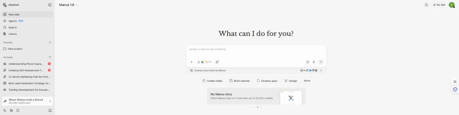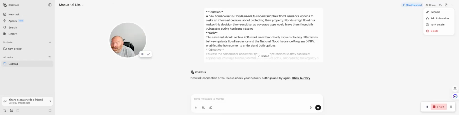So let's go back over. Oh, sorry, I just realized that was not sharing. What I wanted to show you is on the left-hand side where you'll find task, agents. If you want to go in and create your own agents to do certain things, search, where you can search all your tasks, your library, where I can find all these different things that have been built in my library, new projects, all these different things. Right here in the right-hand corner, if I wanted to go to search, I could go to certain chats and I could rename those. Let me go back over to Manus and see.